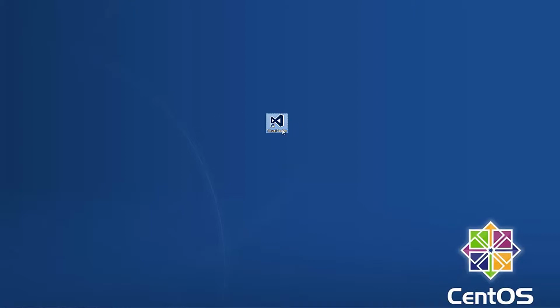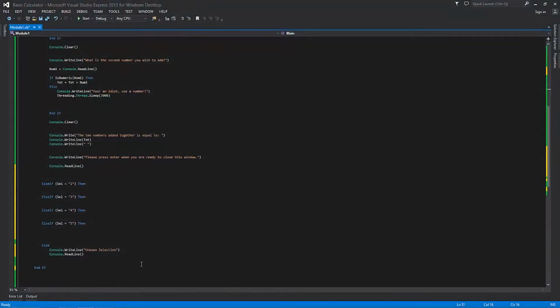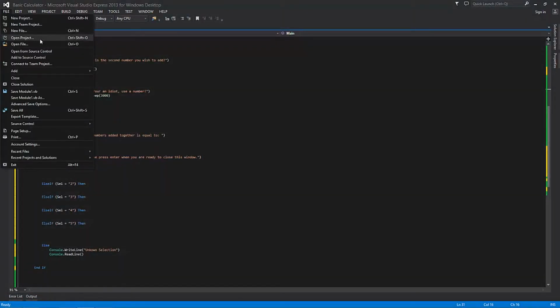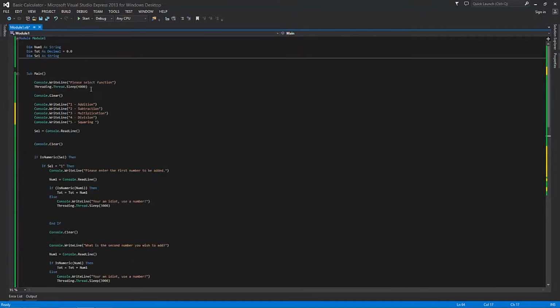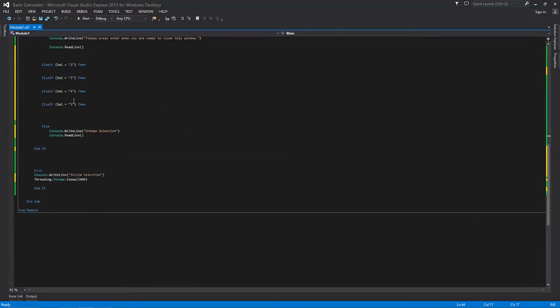So open up Visual Studio, and you'll see your project if you open it. So again, you need File, Open Project, you need to find it. And you'll be greeted with this wonderful project, maybe very similar.